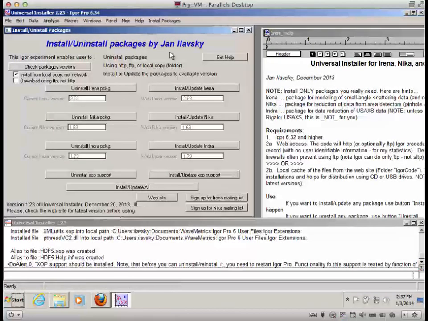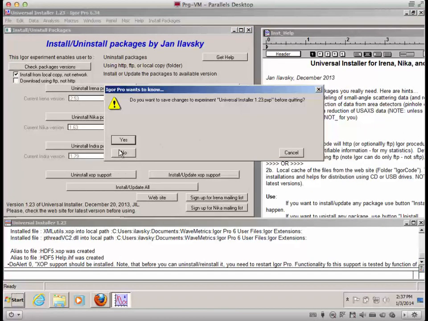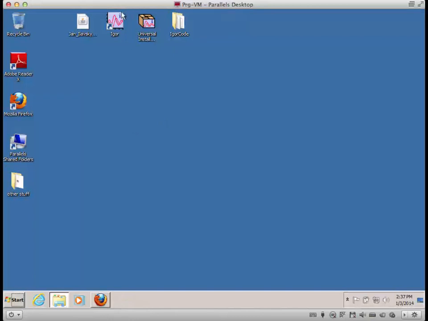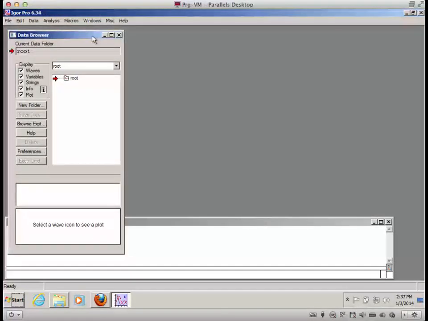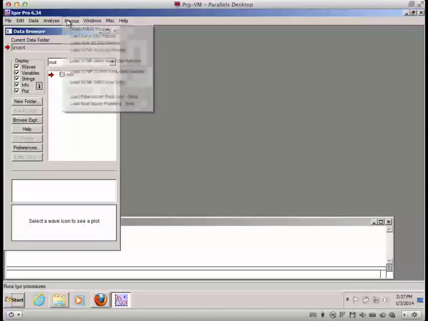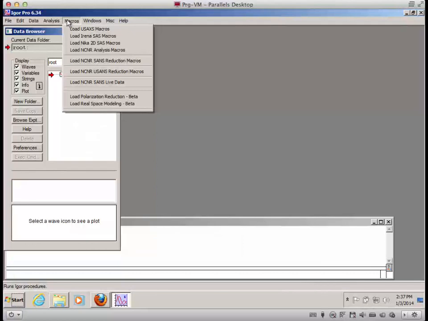So let's say that you have installed all of these. Then what you do is you quit Igor and then restart Igor Pro. When you restart Igor Pro, you now can check that your packages are fully installed and operational. You will find Load USAXS if you installed Indra. You will find Load Irena here, if you installed Irena, and you'll find Load Nika if you installed Nika.